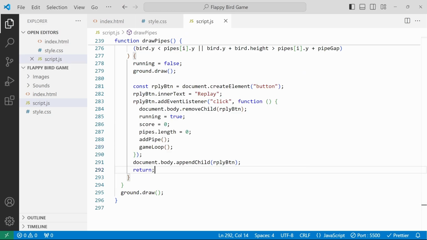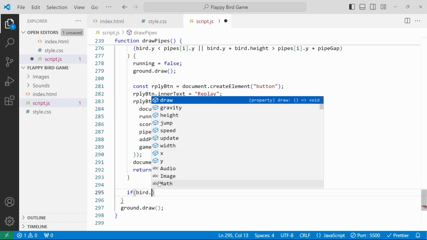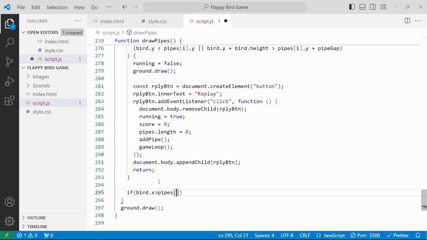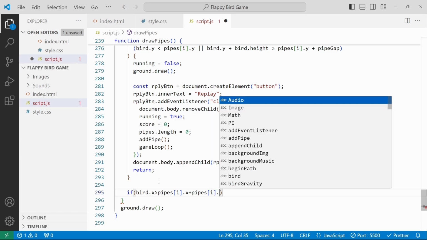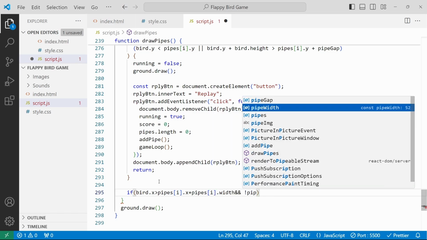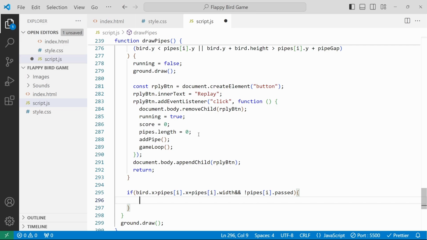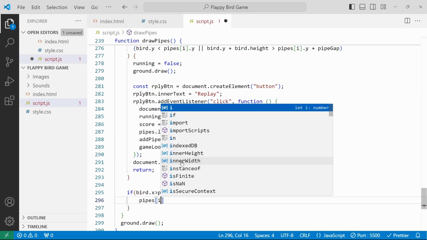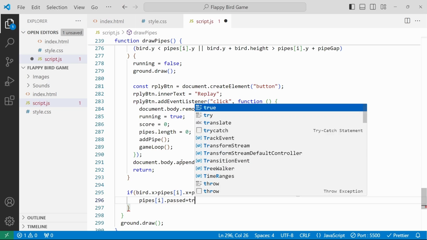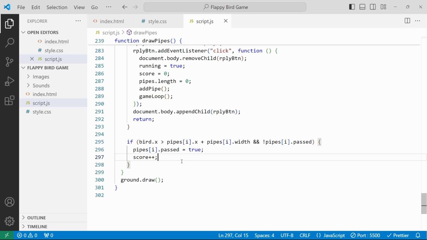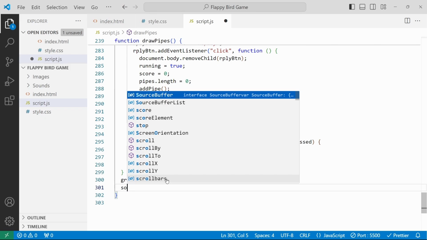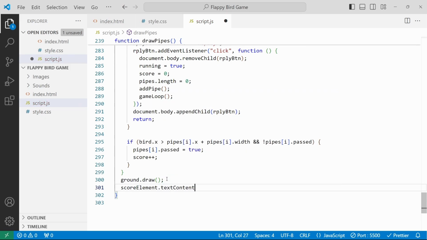And how do we need to update the score? For updating the score, we need to add one more conditional statement: if bird.x is greater than pipes[i].x plus pipes[i].width and not pipes[i].passed. If this is true, then we'll set pipes[i].passed equal to true because we have passed that pipe, and we'll do score plus plus. Otherwise it is not going to update the score. We need to update the score also. At the end of this, we can set scoreElement.textContent equal to this score.